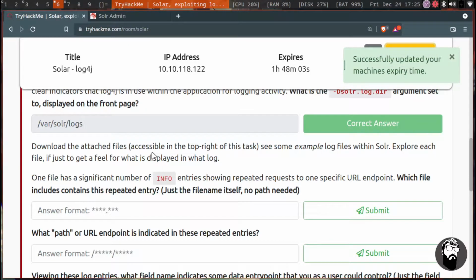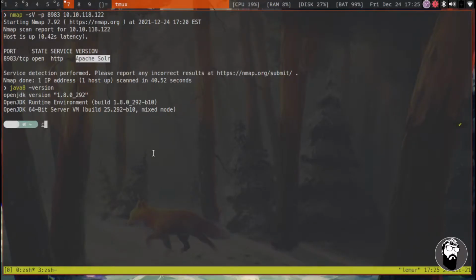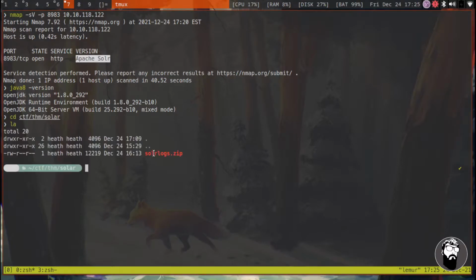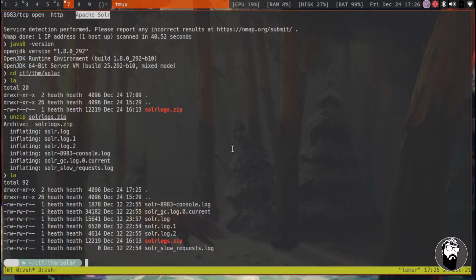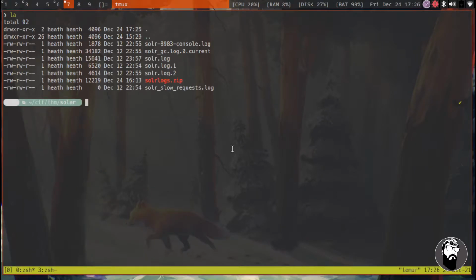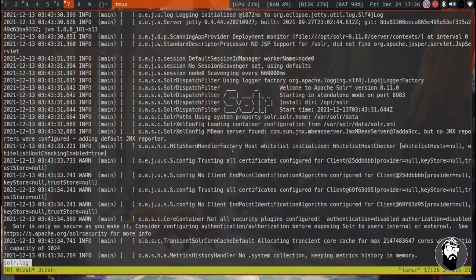Let's head back over to the terminal, and we're going to cd into ctf thm solr, and we'll take a look. We have this solrlogs.zip. So let's unzip this, and it looks like we have our log files now. So let's take a look at solr.log. That's most likely what we're going to need there. So let's pipe that into less solr.log, and we can see that we have this log file here.